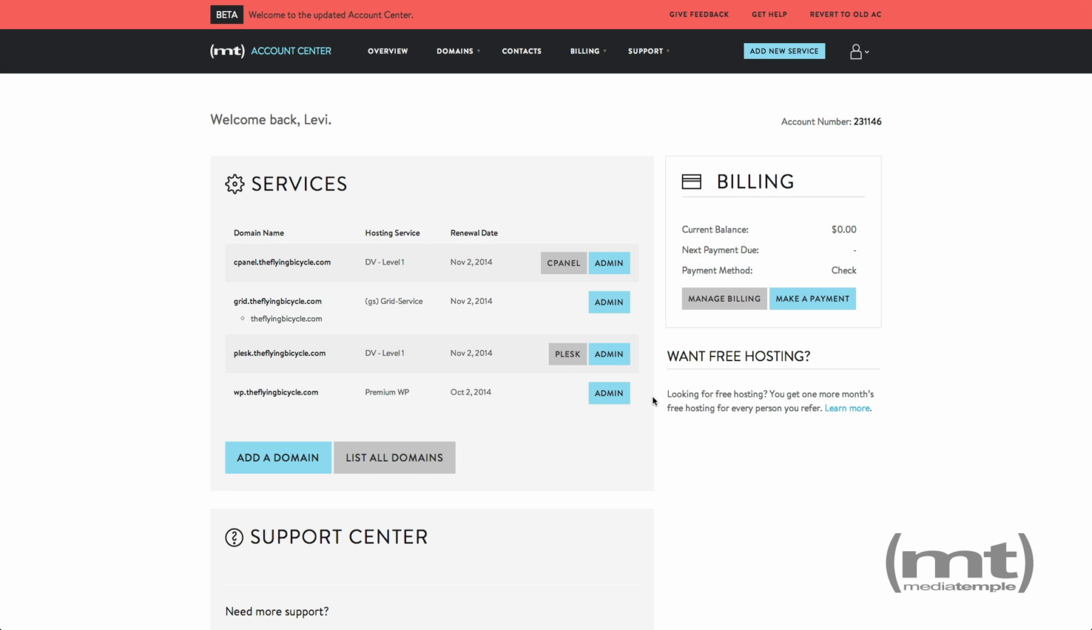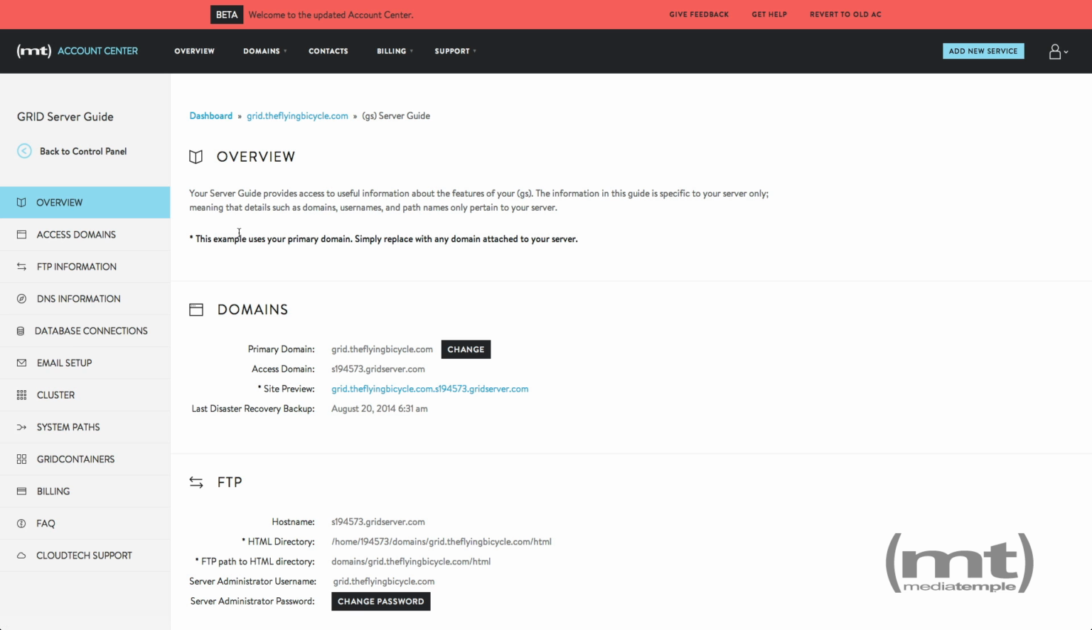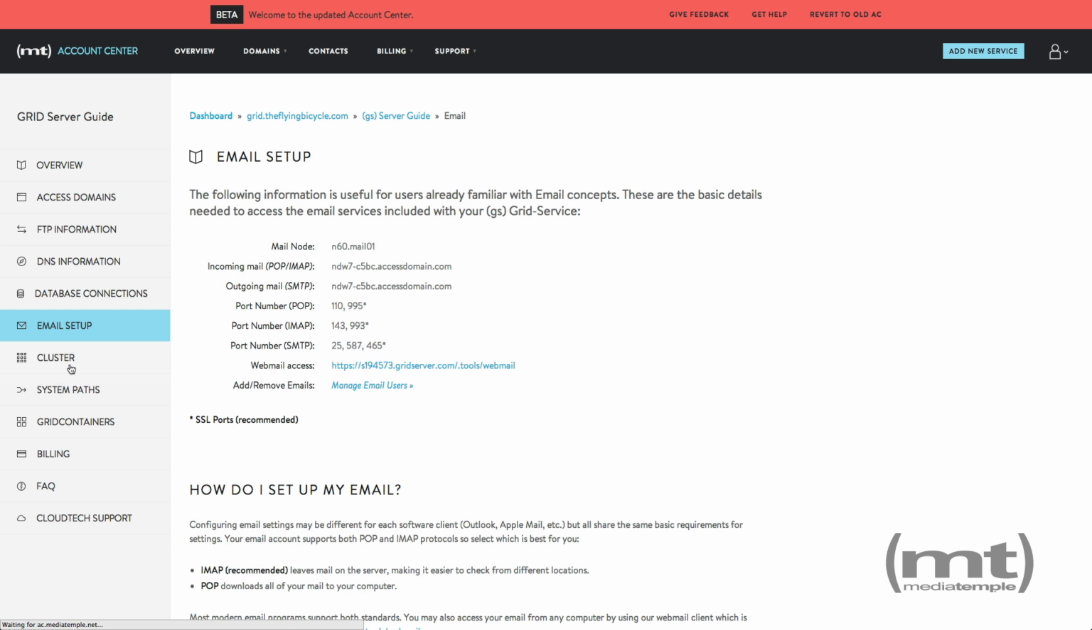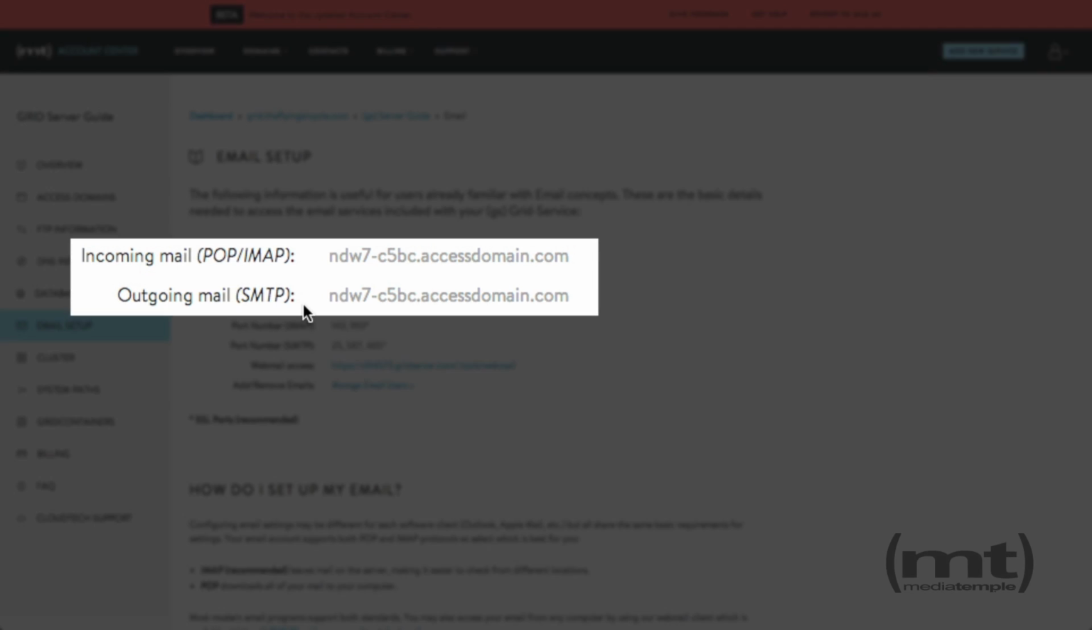If you'd like to set up Apple Mail manually, follow these next steps. First, we need the incoming and outgoing mail server information from the server guide in the Account Center. For this example, we're going to use a grid. So click on Admin, View Your Guide, Email Setup, and the incoming and outgoing mail server is listed here.